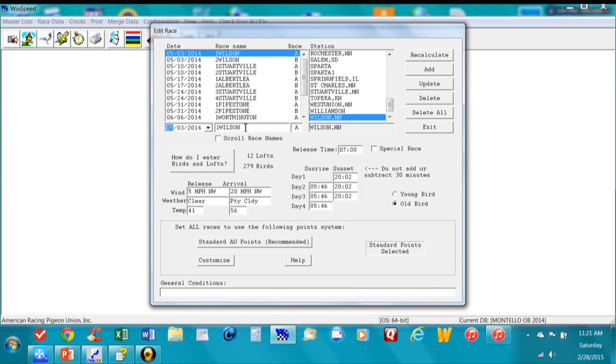Then you want to put the race name. If you've noticed, I've always called the A race 1 Wilson and the B race 2 Wilson. That way it's the same station over here, as you can see highlighted in blue, Wilson, Minnesota. But 1 Wilson is an A here, and the 2 is a B there. Each got a different time of release. The sunset time has to be in military time. Notice it's clicked over here, old bird, and then the release and arrival times there. We use standard AU times. And then when you're all done, you'll hit add. So these races are created all the way through the year. So that's how you create a race.